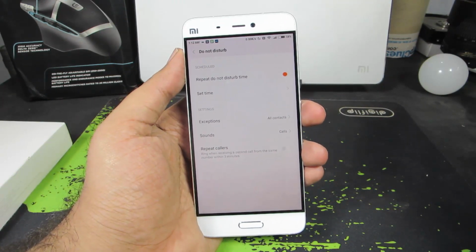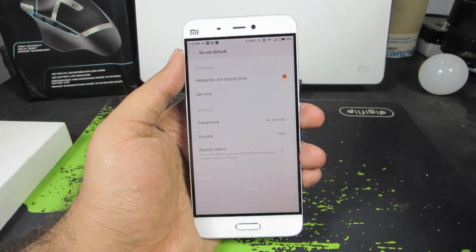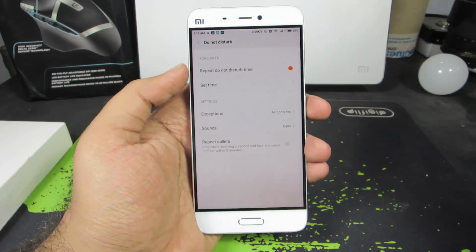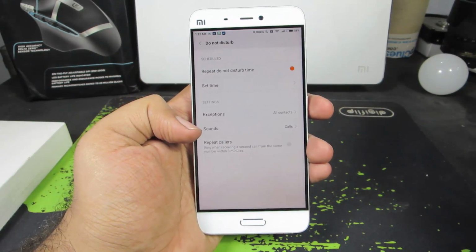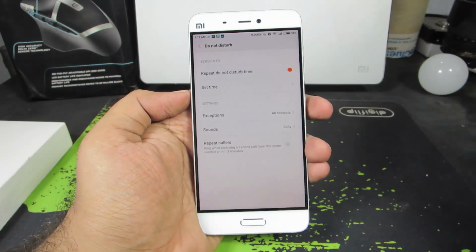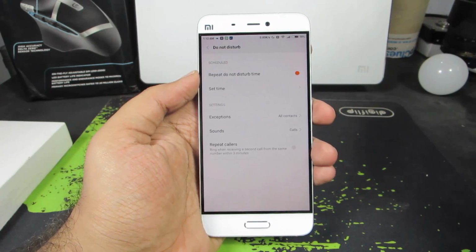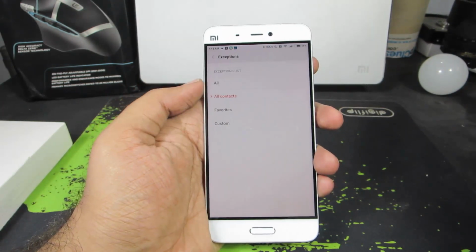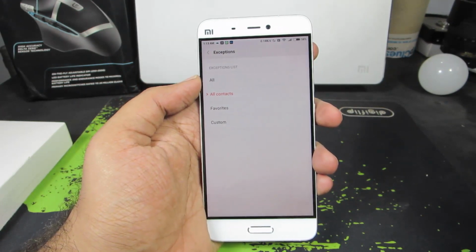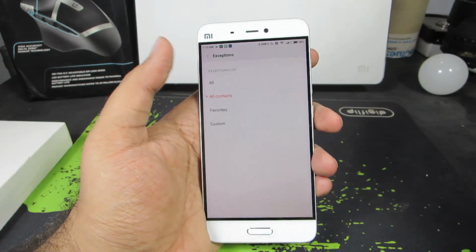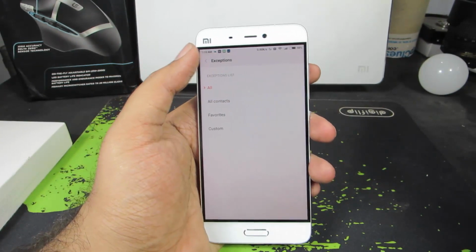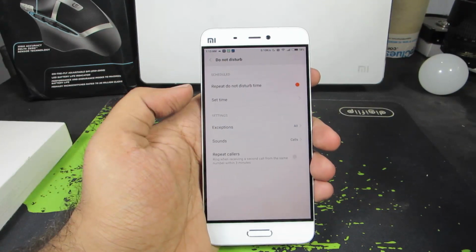Once this mode is enabled, I can choose for which events the phone will be interrupted. As you can see, once the do not disturb mode is enabled, I have set it up such that only when I get calls the phone will ring, and for other notifications the phone will stay silent. As an exception, we can choose either all contacts or only our favorites or all numbers. I usually set it up like this.